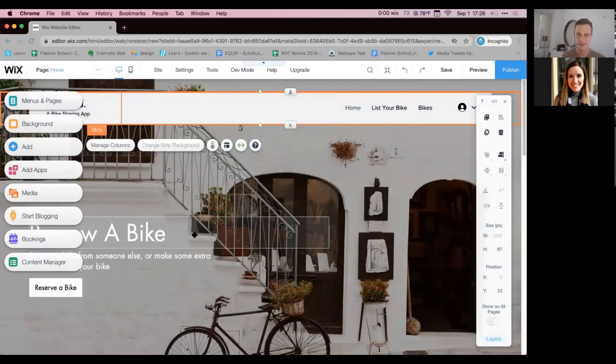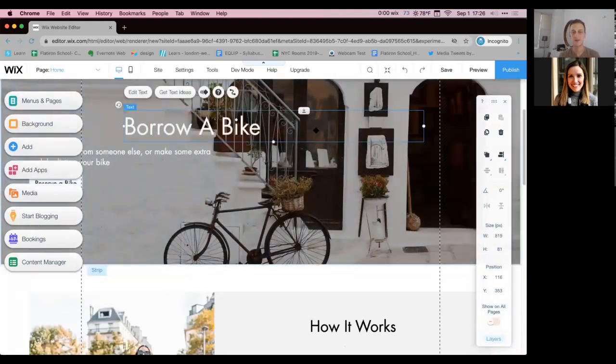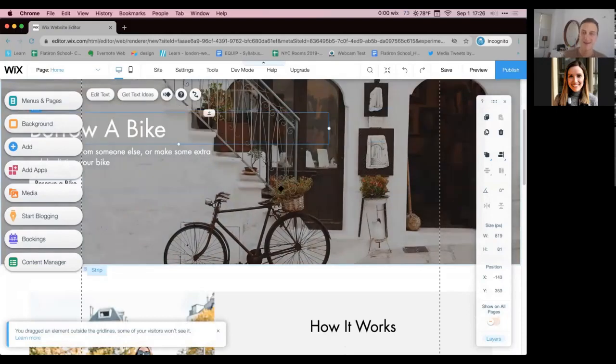And here's the basics that we have. Just to show you around, this is the Wix editor. You can move things. So if I wanted this to be over here, I can just move it. I probably don't, so I can Command Z.